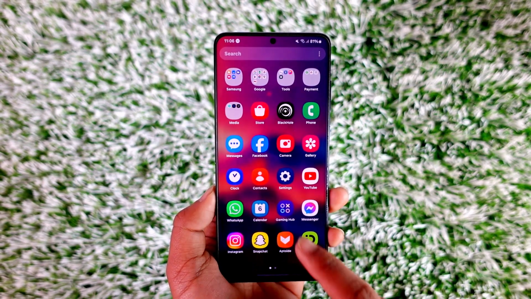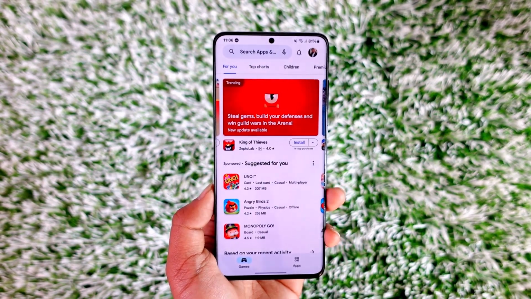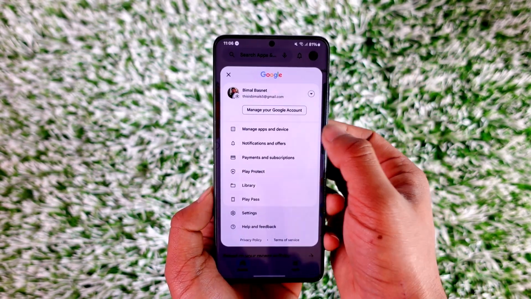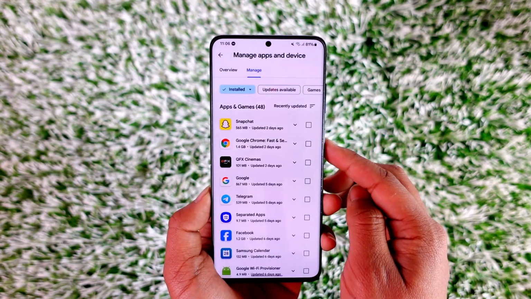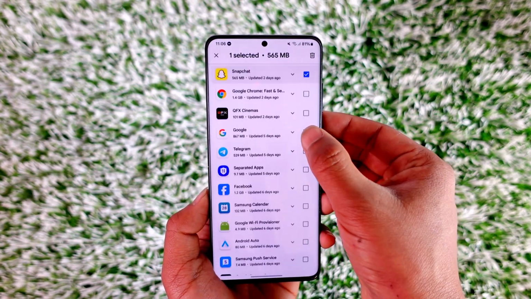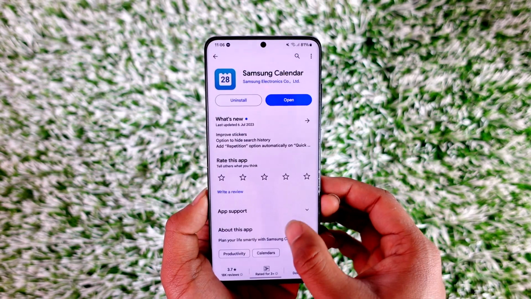And to do all of these at once, what you can do is you can just open up your Play Store and you can delete them from your Play Store by tapping the profile icon from the top right, going to Manage Apps and Devices, going to the option called Manage, and then here just make sure Installed is selected. Then just select all of these apps that you would like to delete at once. You don't have to press them over and over again.